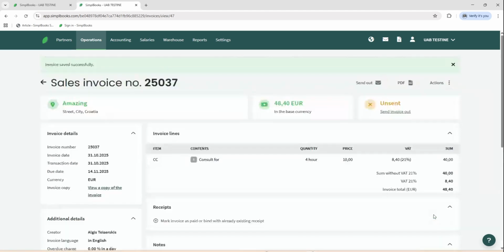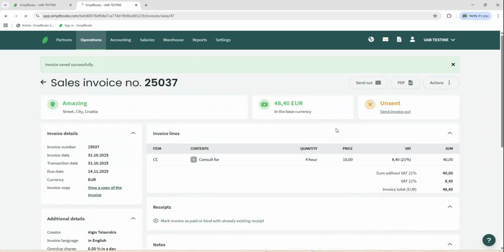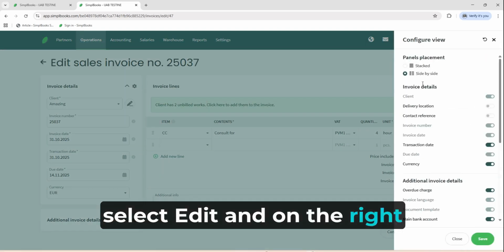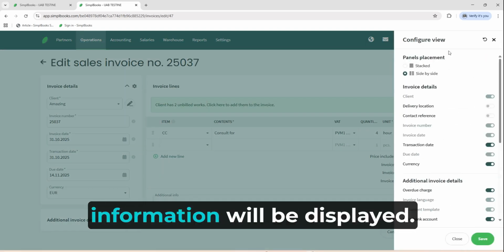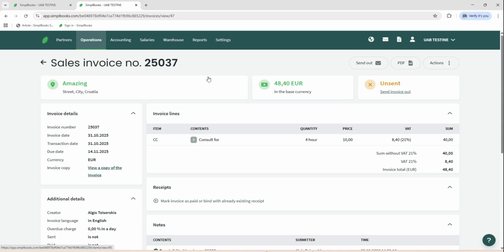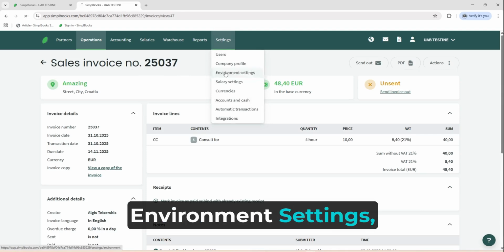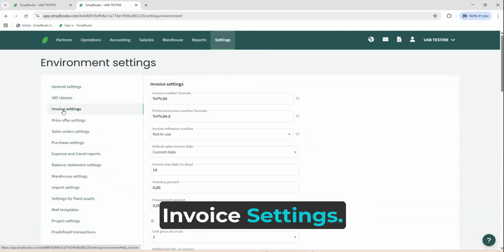And click Save. If you want to change the settings when entering the invoice, select Edit, and on the right side choose which fields or information will be displayed. If you want to edit the default invoice settings, go to Settings, Environment Settings, Invoice Settings. Here you can modify the default settings.